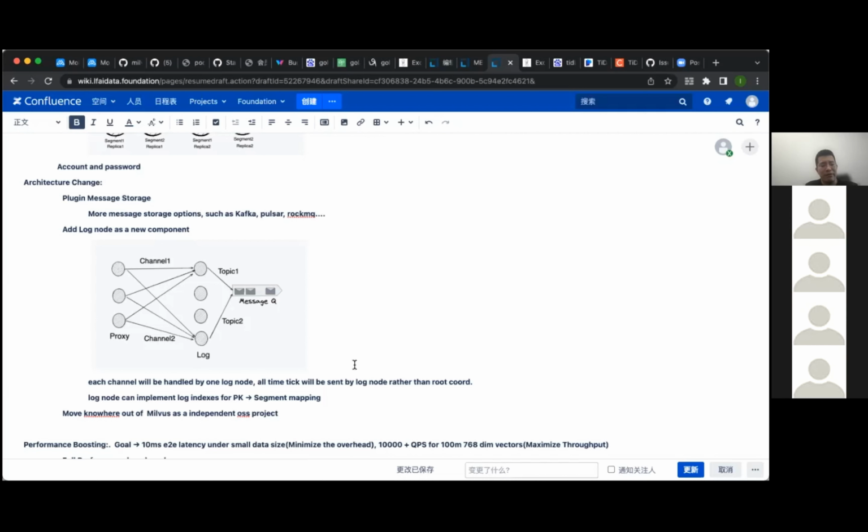and it can do a lot of different things. For example, it can issue time ticks rather than using the root coord. It can assign segment IDs, because only I am writing into the segment, so I have control over the whole flush steps. I don't need to communicate between proxy, data coord, and root coord, which is annoying.